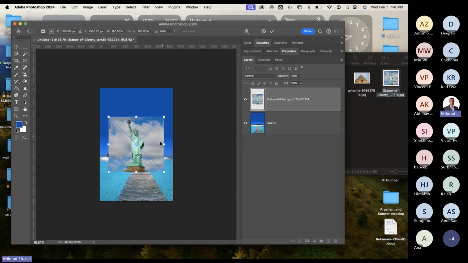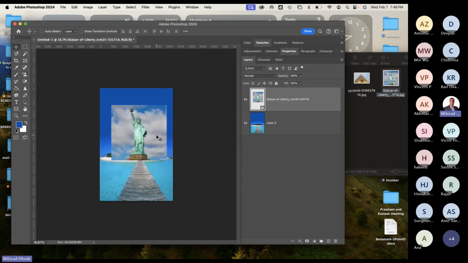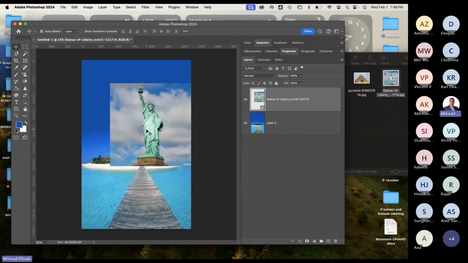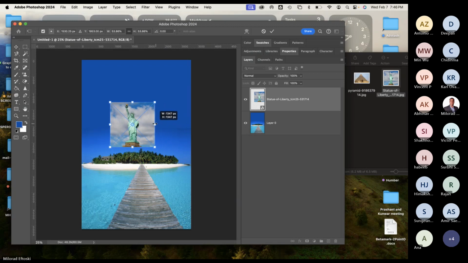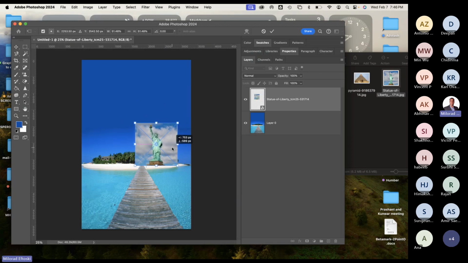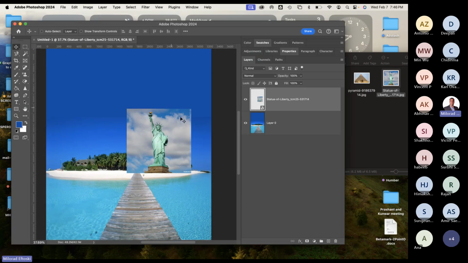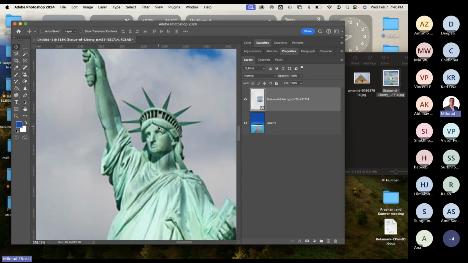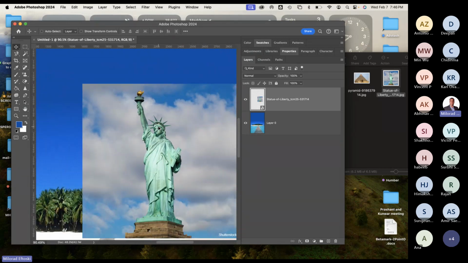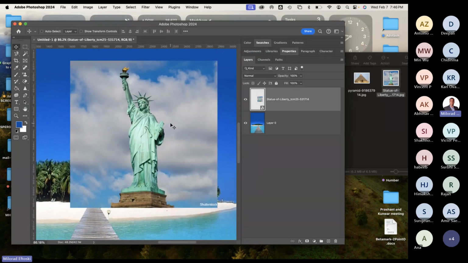There it is. Okay, so the Statue of Liberty is here. Press the enter button, and there's this image that I want to position right there. I will make it a little smaller and put it right in this position here. Now if I want this image to look like it's part of my island, I obviously have to get rid of the background. So I have to make sure I zoom in a good amount here.